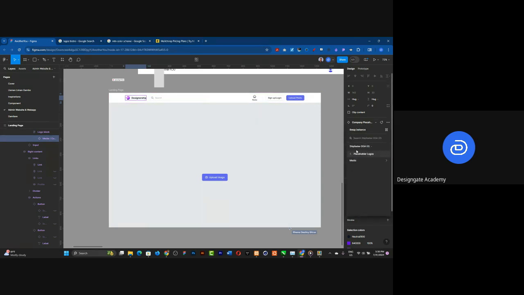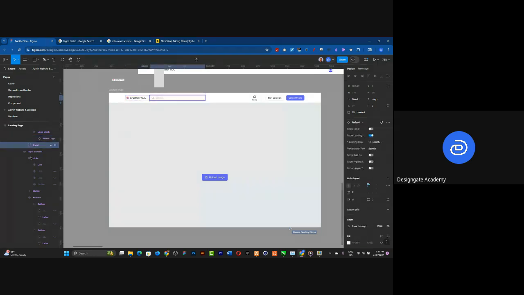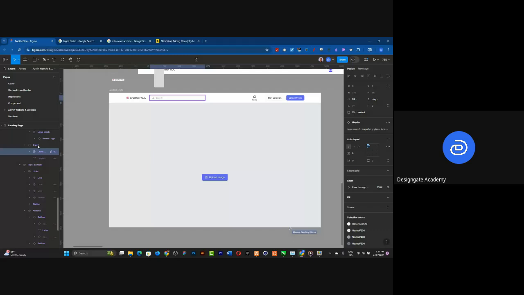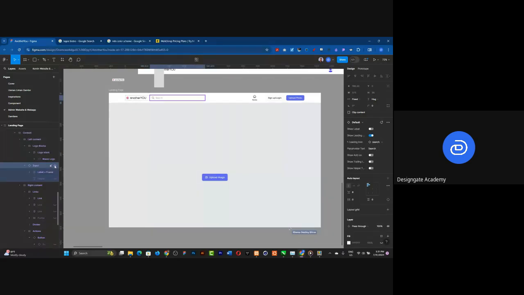So here, let's go to local components. I want to go to component and I want to select brand logo. And I don't think we are searching for anything. So this input field here for search is also going. Okay. Now we have our header.